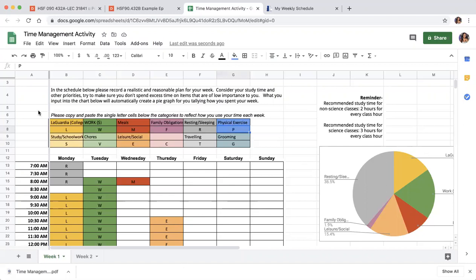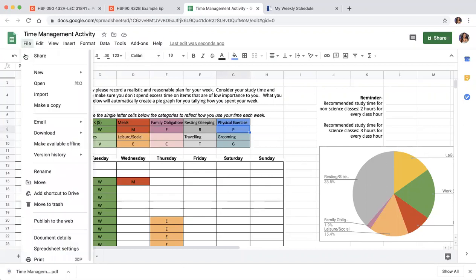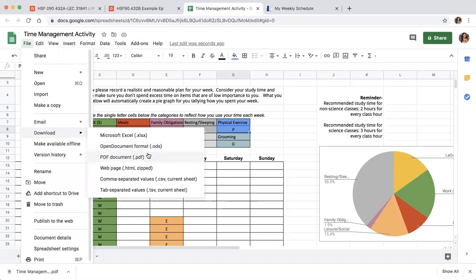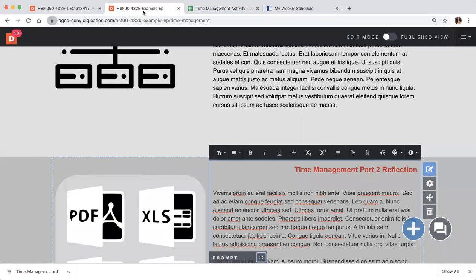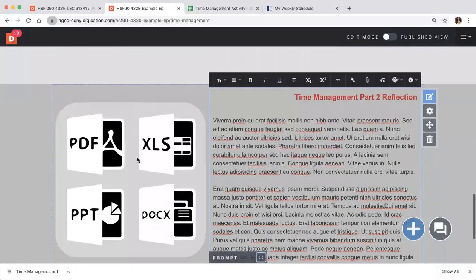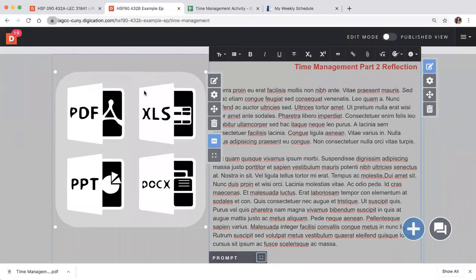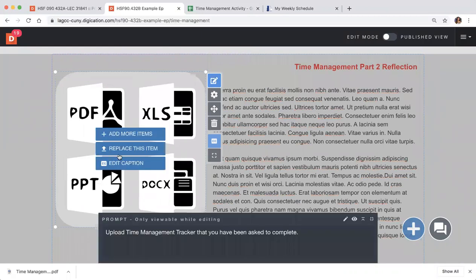All right. So once you go to File and Download, go to PDF, you're gonna go back to your ePortfolio page where it has the Part 2 reflection. This should be done, right? It has this box here that says PDF, XLS, PPT, and Docs. All you have to do is click on the pencil and paper, go to Replace this item. Replace this item, okay? The middle one.